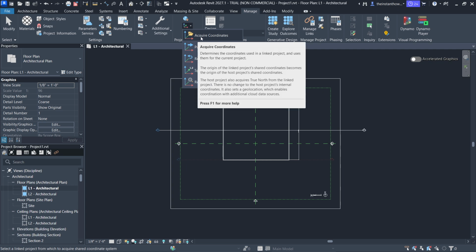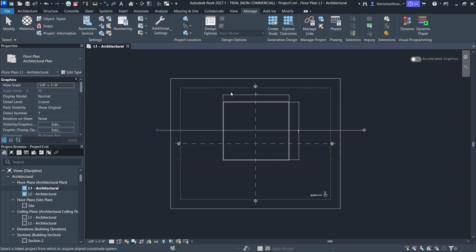Now you can just click on this button over here, and there we go. You'll be able to acquire your coordinates just like that. You'll basically have to click on the linked instance in the drawing area, and once you click the link, your Revit file's survey point will update to match the real-world location and rotation of the host model or CAD file. So that's essentially all you have to do.